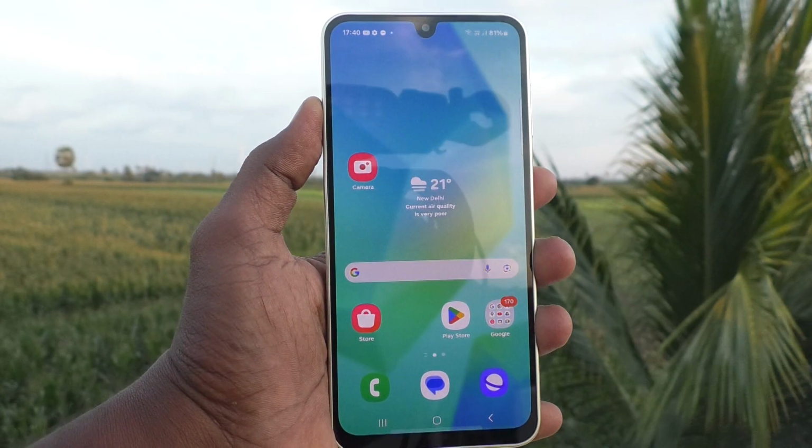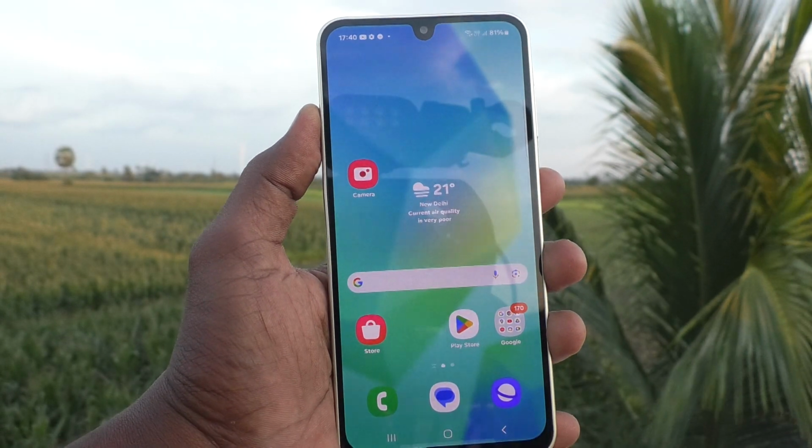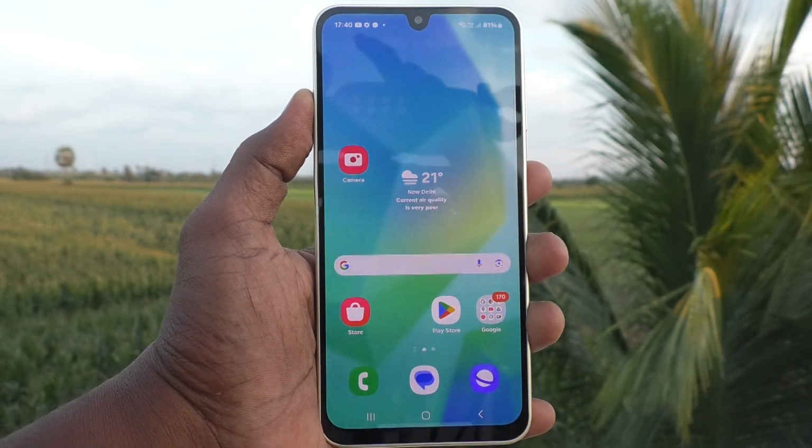So in this way, you can easily change from gesture navigation, swipe navigation to button navigation in your phone Samsung Galaxy A16 5G.